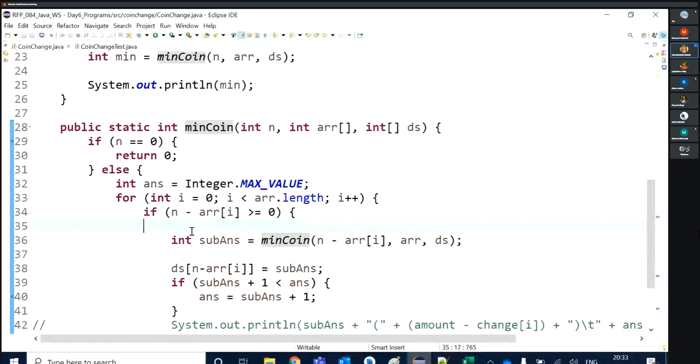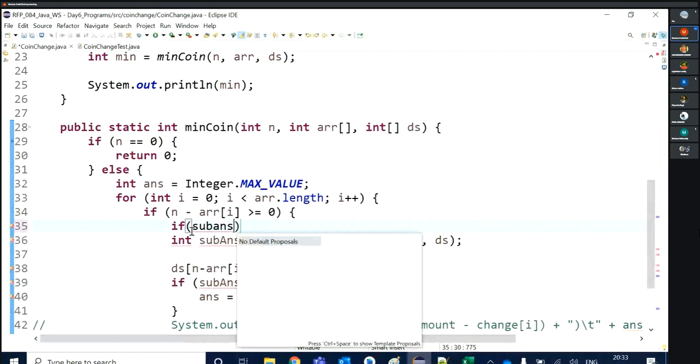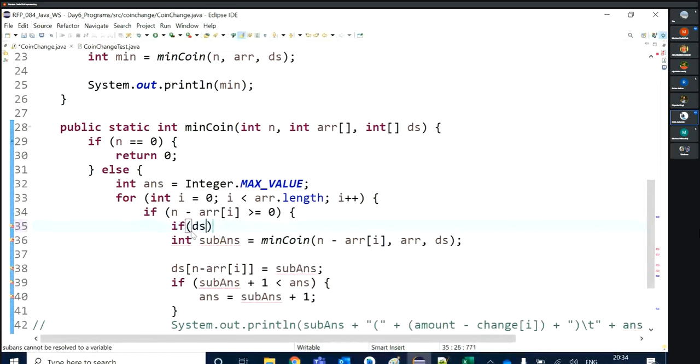So from that I want to take that answer. So first of all, to compare, we are checking the condition. If we got the sub answer, one minute, give me the statement exactly. What condition do I need to write here? If the DS answer is equal to sub answer, but sub answer is not calculated yet. DS of n minus array of I, array of I equal to answer.